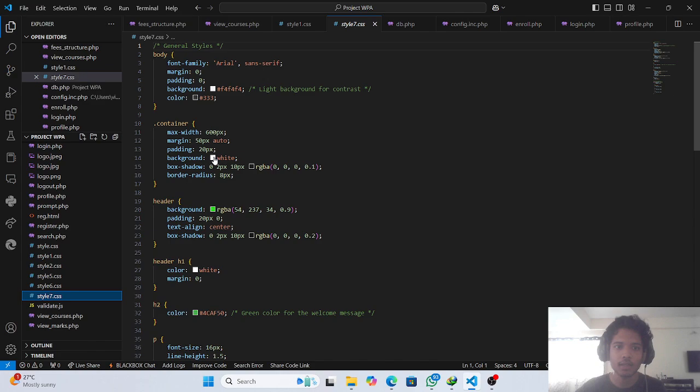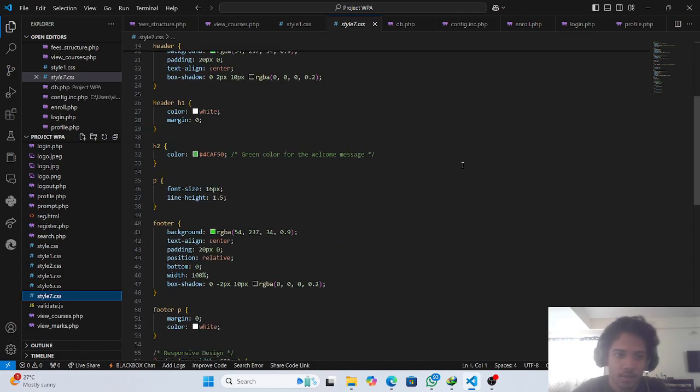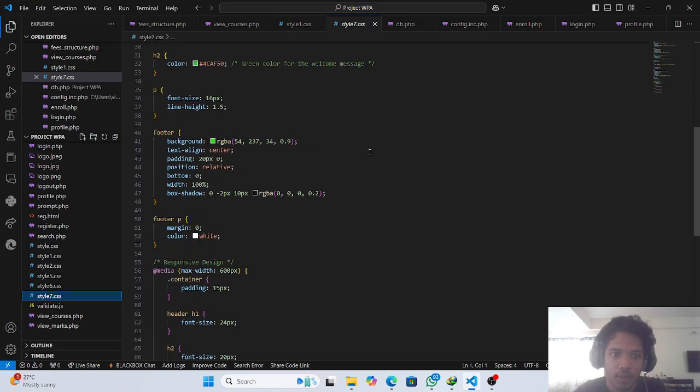The container has the max width of 600 pixels, margin 50 pixels automatic 20 pixels, and the background is white, of course. The box shadow is 0 pixel, 2 pixel, and 10 pixel, with an RGBA background that is black, and the border radius is 8 pixels. Okay, so like this will be going ahead.